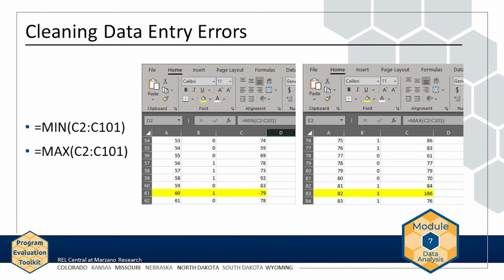Next, look for possible data entry errors. One way is to check for values in the dataset that are outside the theoretical range of possibilities. You might identify entry errors by finding the minimum and maximum in the dataset. Let's start by looking at the minimum possible test score. Because the lowest possible test score is 0, any negative test score must be an entry error.